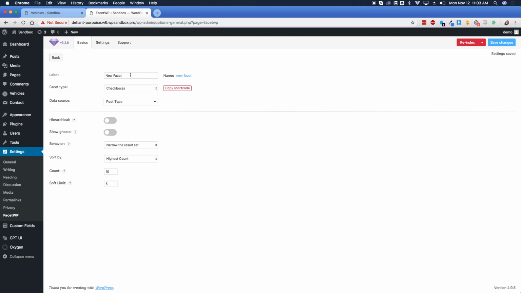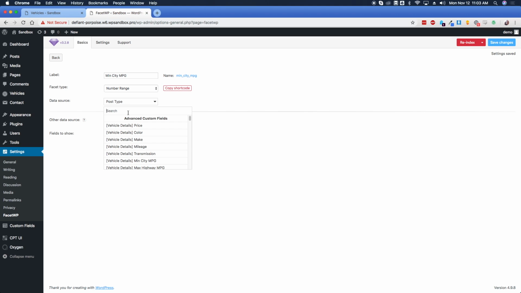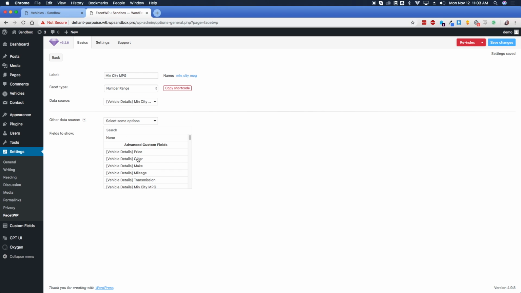And this one is just a little bit complicated because there's a number of ways you can set it up. But the best way that I found to do it is, let's just start off by naming it minimum city miles per gallon. Our facet type is going to be a number range. And then the data source will start with minimum city miles per gallon. And then the other data source is going to be maximum highway MPG. So from here, we're going to change our fields to show to minimum, and then the compare type to intersect.